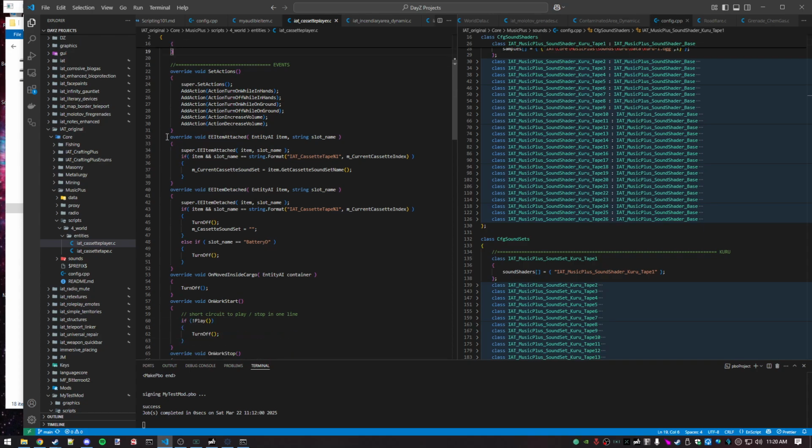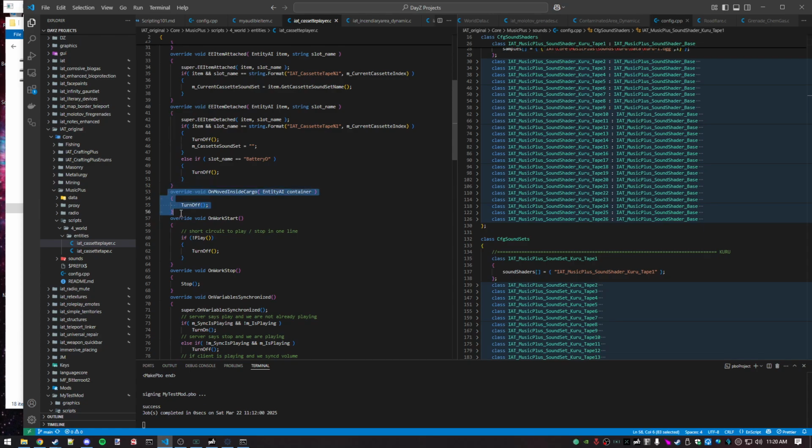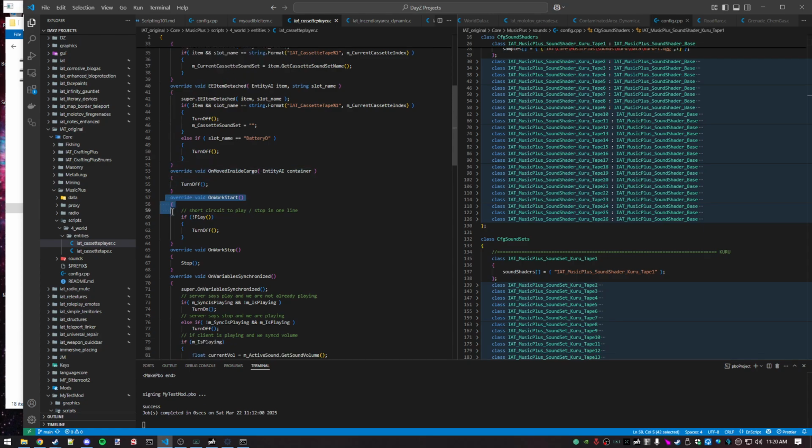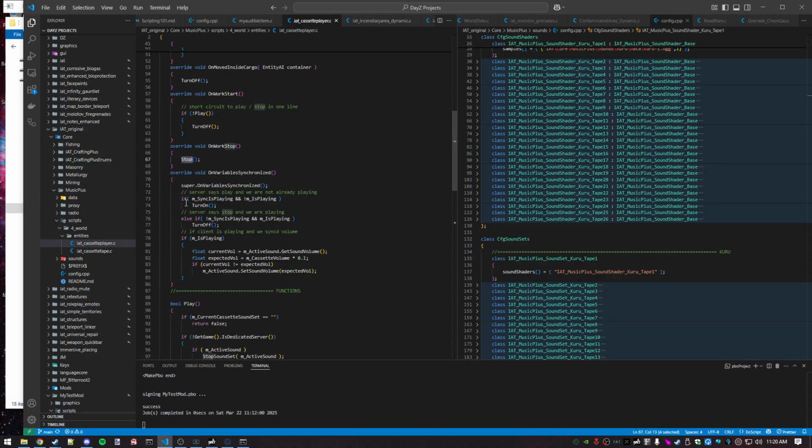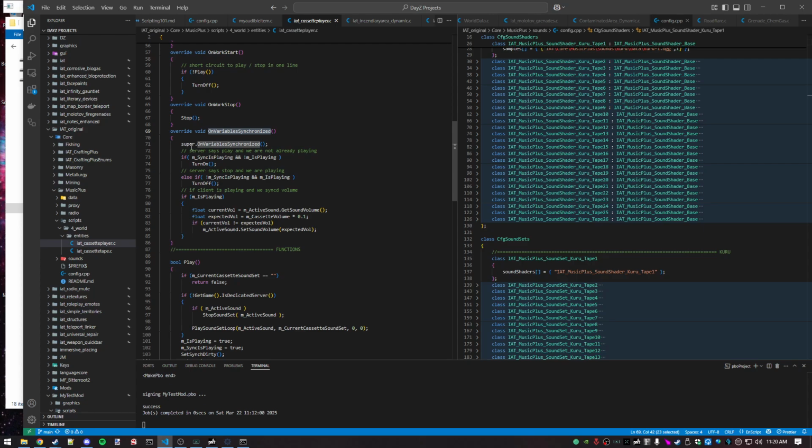But in reality, with a cassette player, you want to be able to handle when you attach something to it, when you detach something from it, i.e. the battery or the cassette tape itself, when it's moved inside of a cargo, when the cassette player actually starts working. You want to play if it needs to play, or not play if it needs to not play. When the cassette player is turned off, it should stop all sounds. We should be able to synchronize this state across the network when somebody moves into my radius so they can hear the sound.